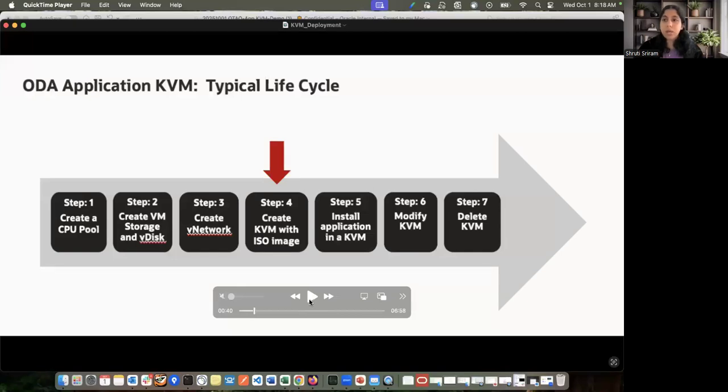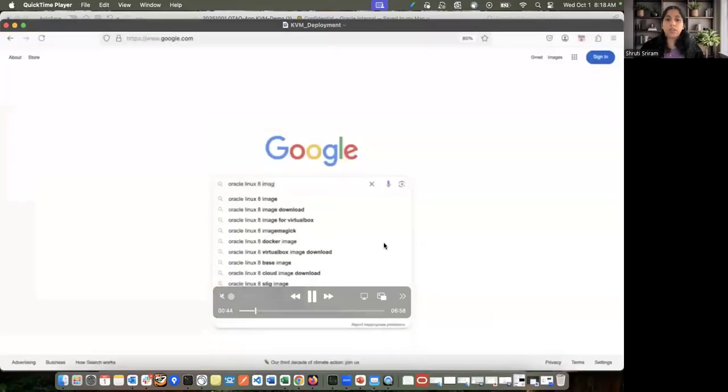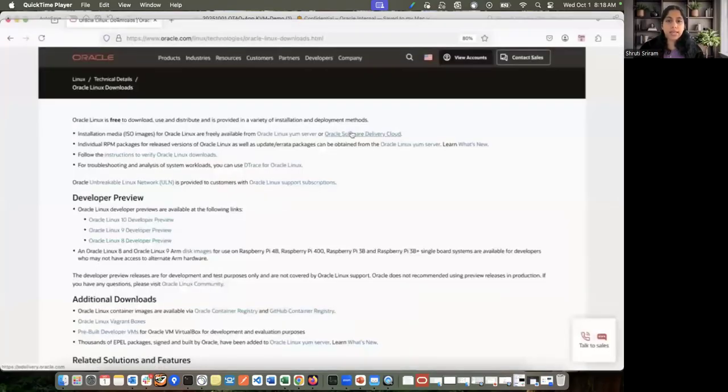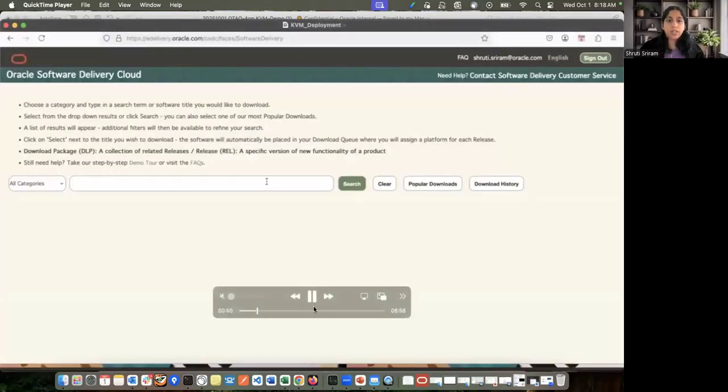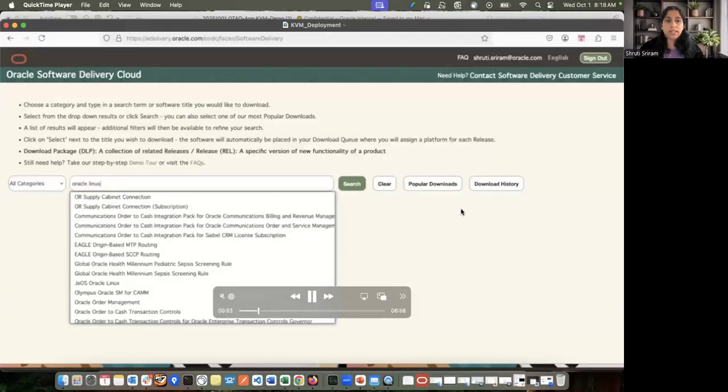So in this case, downloading the Linux OS 8 image. This is the process of how we're doing that. I'm just going to Google and type in Oracle Linux 8 image. I navigate to the first page, and then I'm over here, going to the Oracle Software Delivery Cloud. From that, I am going to type in Oracle Linux 8.